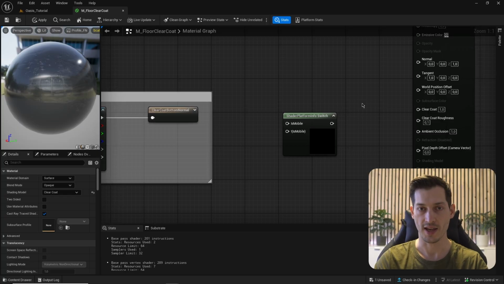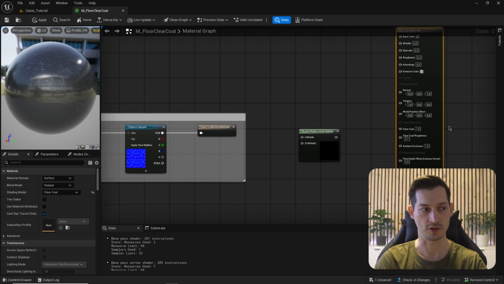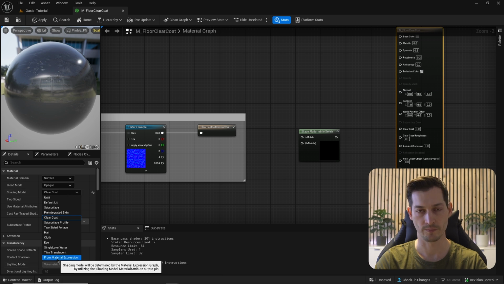Now what do I want to change? I want to set it up so that when we are on the mobile platform, I'm not going to use the clear coat shading model, but the normal default lit. And when we are on PC or console, I want to use the clear coat shading model. For that, I have to set up a change in my material itself. So I'm going to select my output node, and under shading model, I'm not going to select clear coat, but from material expression. This allows me to change the shading model with material nodes.